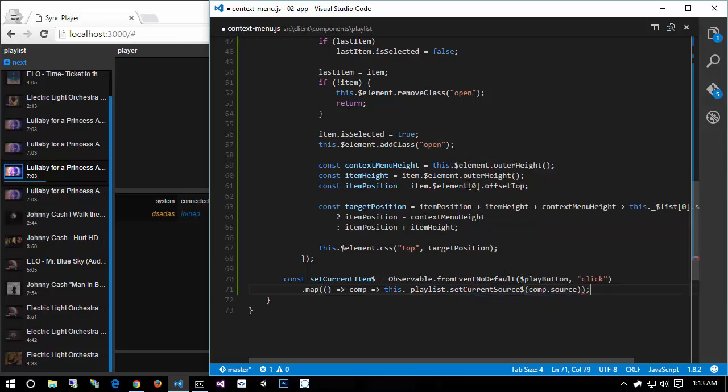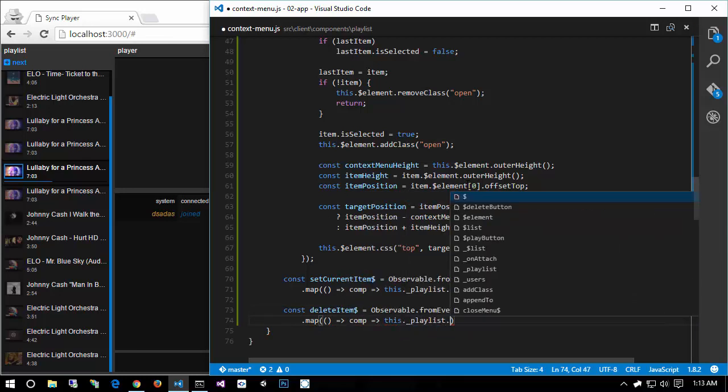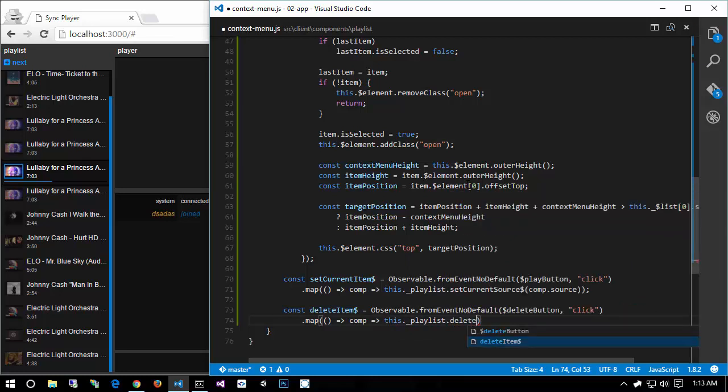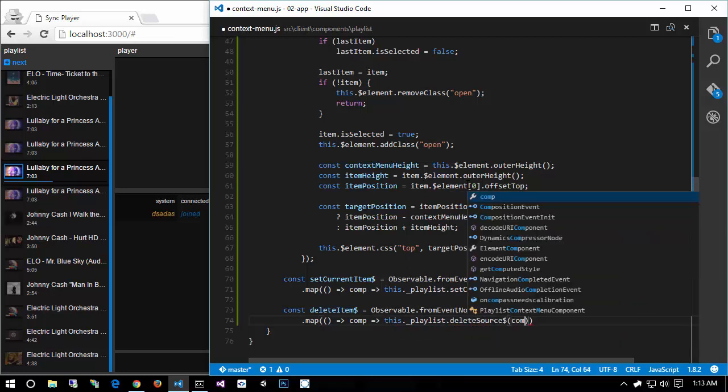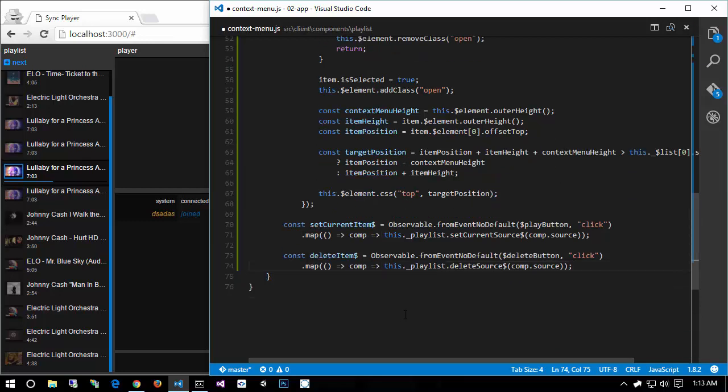Map to component goes into this.playlist.setCurrentSource with the component source. And then I'm going to say const deleteItem$ equals Observable.fromEventNoDefault, and I'm going to do the delete button click. Map goes into a function that returns a function that calls playlist.deleteSource, and pass in comp.source. So this is really bizarre here. I'm mapping the click from the observable to a function that returns a function. So it's a bit weird.